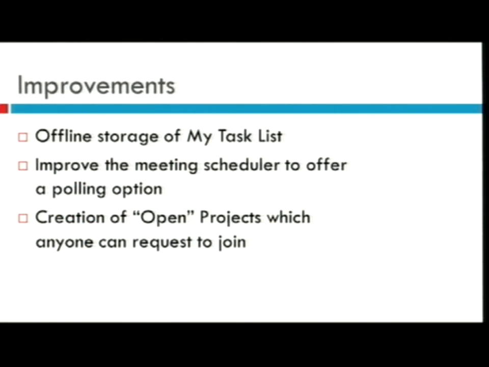So how we could improve on this is, as we showed before, the My Task list. This is all your tasks across all your projects. This is something which you will frequently operate on. You will be changing its status, mostly that's what we'll do. We don't need network connectivity for doing this. So we could store it offline and sync it back up once we are on the network. This could be one of the improvements.